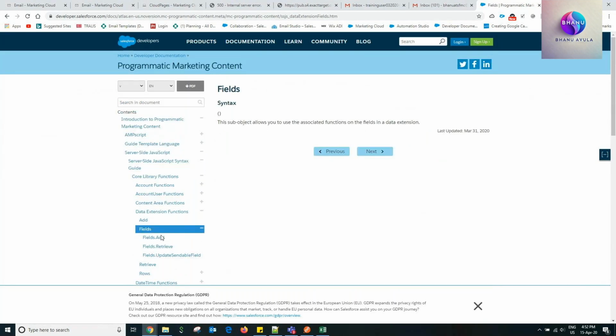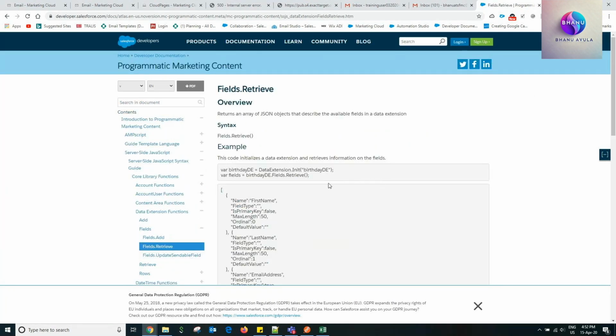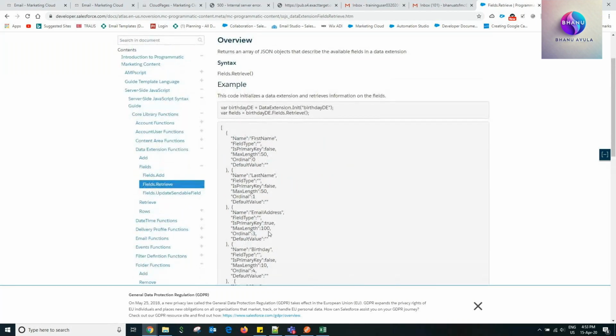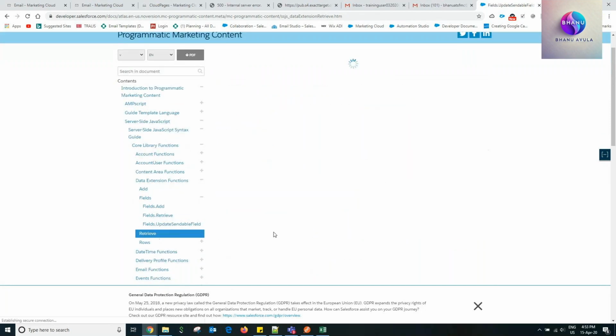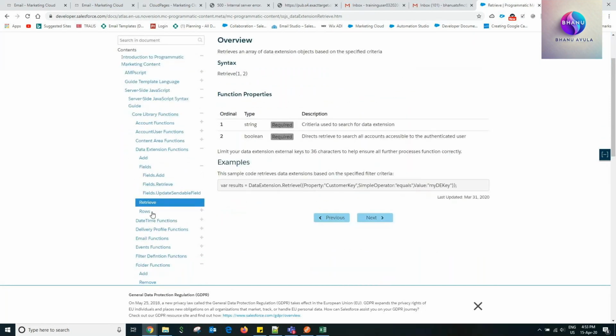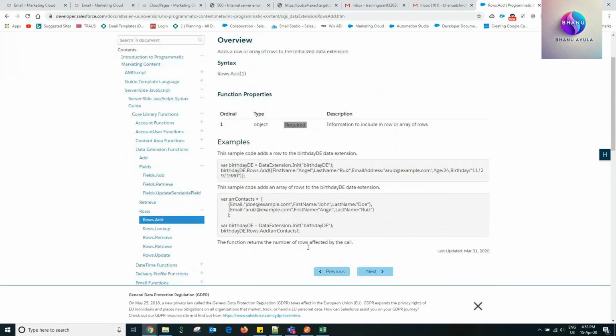Also there are certain things like field dot add, as I said, they add the fields here. Also there is field dot retrieve, you get all the field information. And update sendable field, if you want to update the sendable field, yes, you can update it. And also retrieve. The rows again are related to the data, so here you can add the data, birthday dot rows dot add. Here you're going to add the data. So this is how it works.